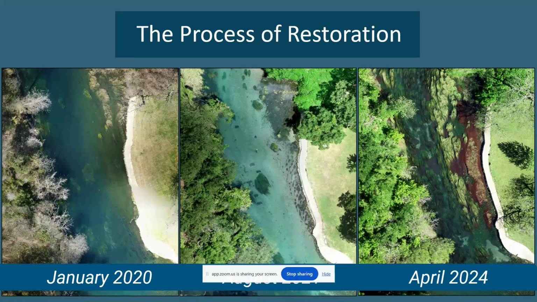The picture on the left is bank-to-bank hydrilla, bottom to top of the water. And this is after we did that bulk removal in the middle. I don't know if you can see the year, but that would have been in 2021. So one year later, we're letting it kind of recover and giving us a chance to get all those little root balls out. And then we came in and did a lot of planting.